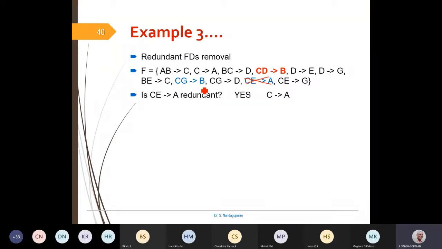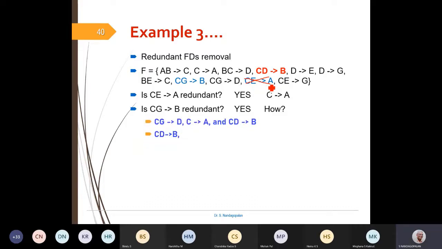Next, we will take CG arrow B. It is actually redundant. How? Okay, CG arrow B is redundant. That means we can derive CG arrow B using the other FDs, like we did just now. Similarly, CG arrow B can be derived from other FDs. How? We will start with CG arrow D, which is given.